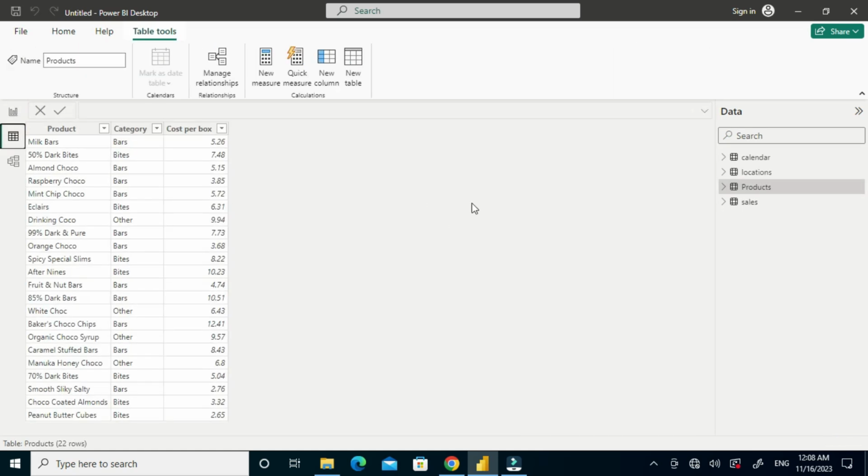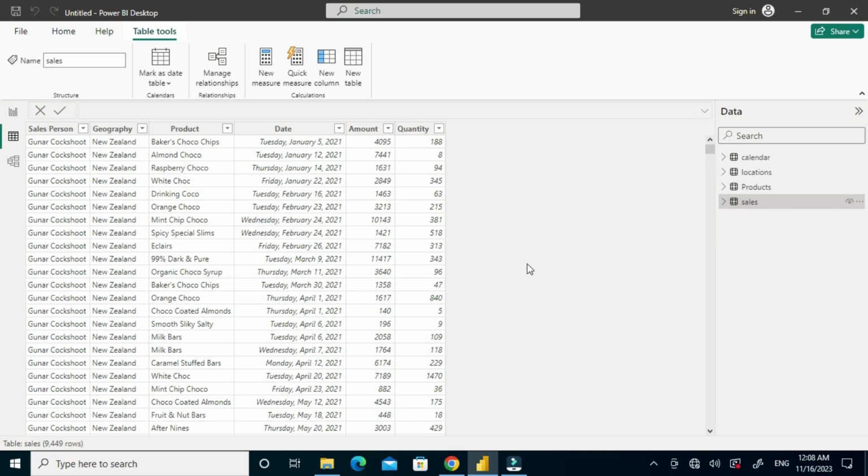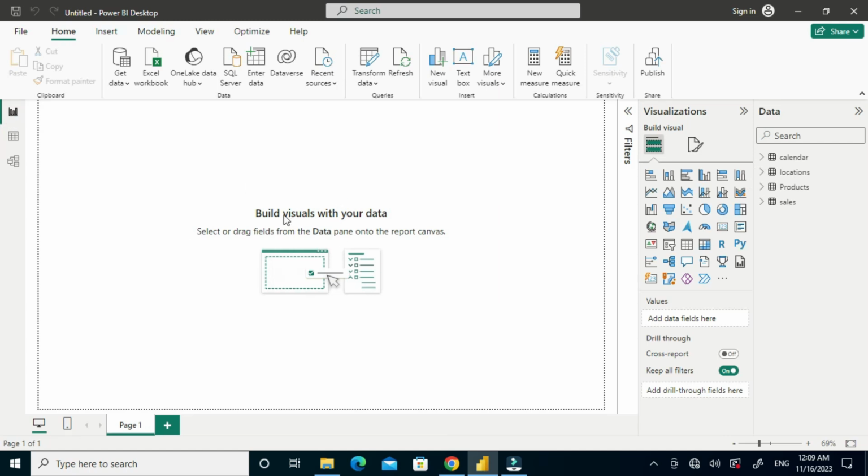The data set is a sales data set. These are the different sheets. I'll choose the main data set, which is the sales data set. The data set has salesperson, geographical areas, products, date the items were sold, the amount, and quantities. So I'll quickly go to my report area. In Power BI, this is where you can create your reports, and on the right hand side, you can see the visualization pane. These are different visuals that you can use in your reporting.